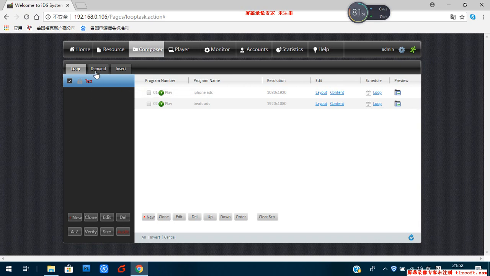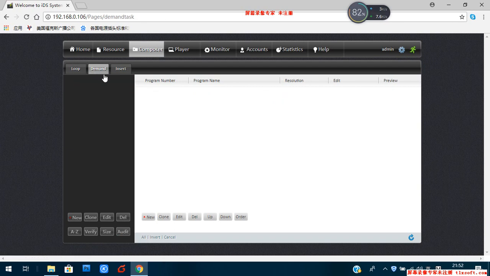And demand means it's the same. You need to build a playlist and create new programs, right? But if you send it to a player, it won't play because it needs to be triggered. You have to trigger it to play. For example, you have to get the remote to press, for example, the program number one, you press the number one on the remote, and then it will play. So you have to trigger it.